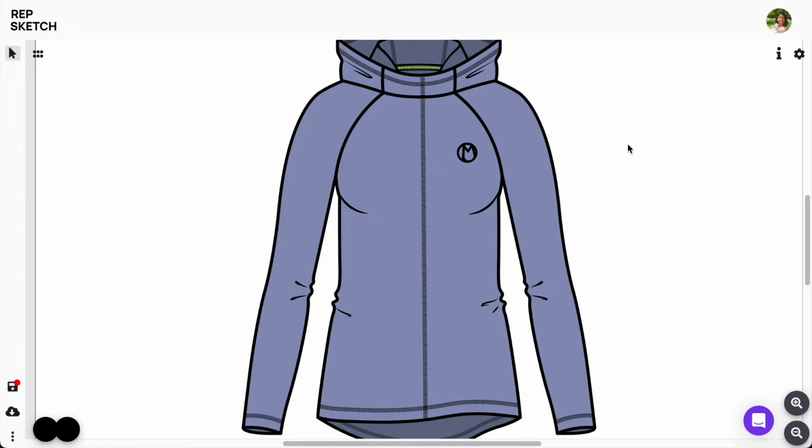This looks good. Now we'll create the other side of the zipper. So let's duplicate this line and place it on the other side, making sure the teeth of both lines intersect in between like this. Great.